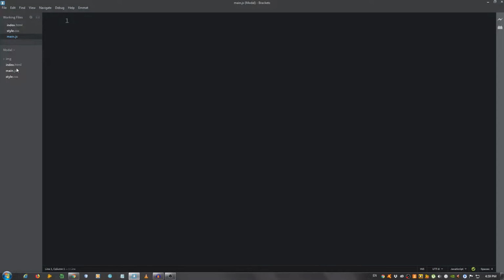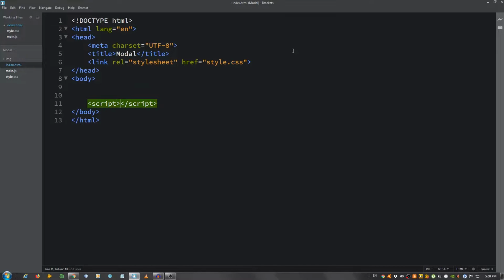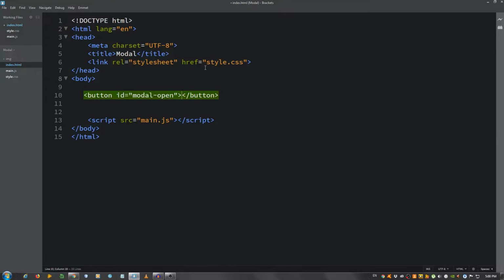Alright, now we're gonna start out with the markup. I'm gonna go to the index.html, give it a title of modal. Okay, and I'm gonna link the CSS file, so style.css, and before the closing tag of the body, I'm also gonna put my main.js file, so src main.js. Alright, now we're gonna start with the button. I'm gonna give it an ID of modal-open, and I'm gonna say contact us.